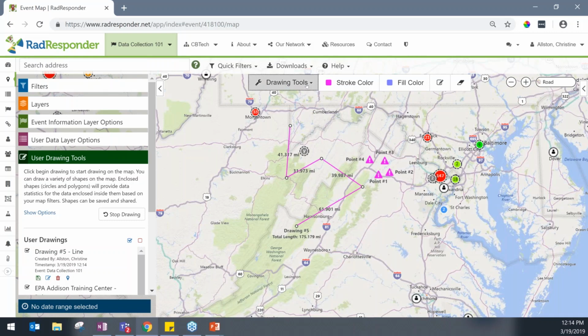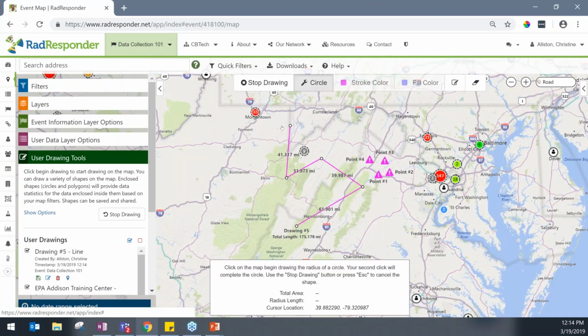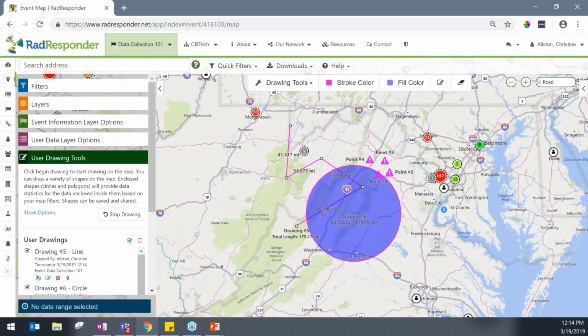Okay, a circle. So for the circle, we're drawing the radius of the circle, and the second click completes the circle. So I'll demonstrate that right here. So I'm drawing the radius, and now my circle has been complete.